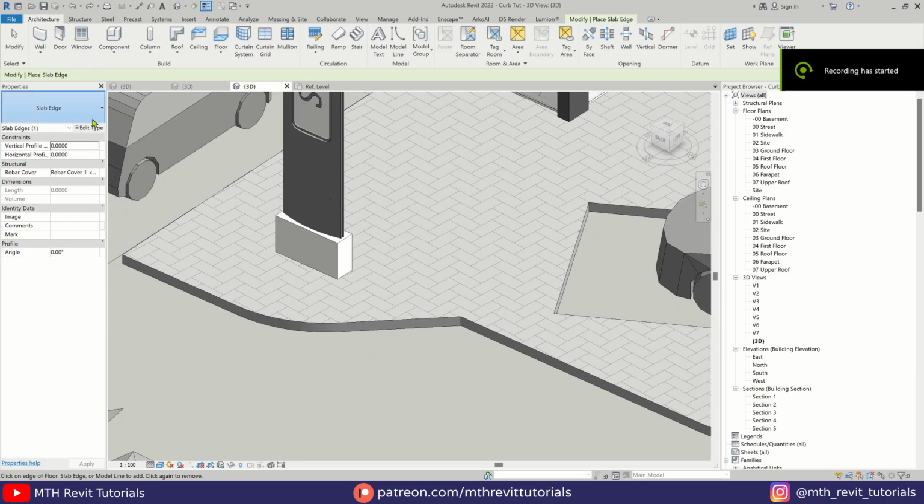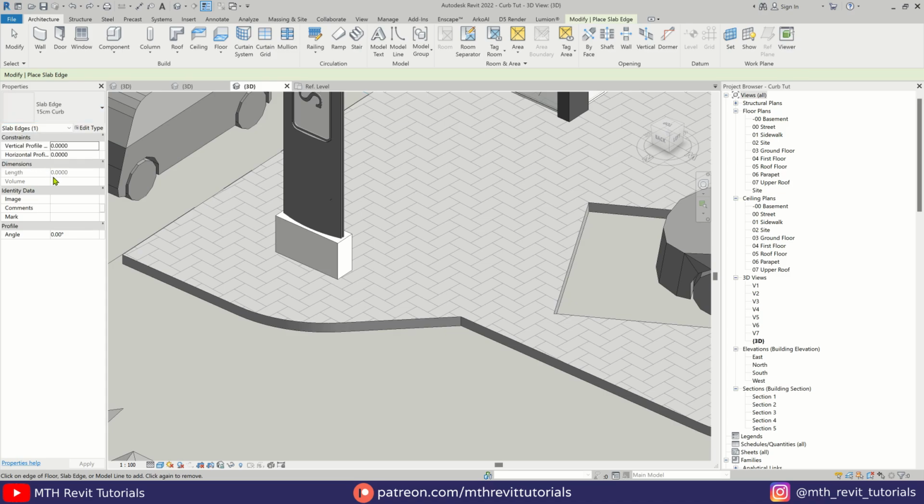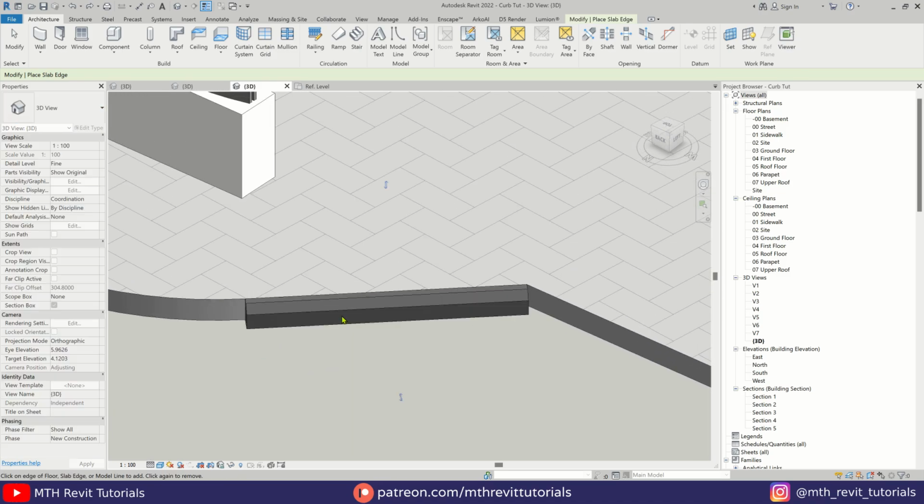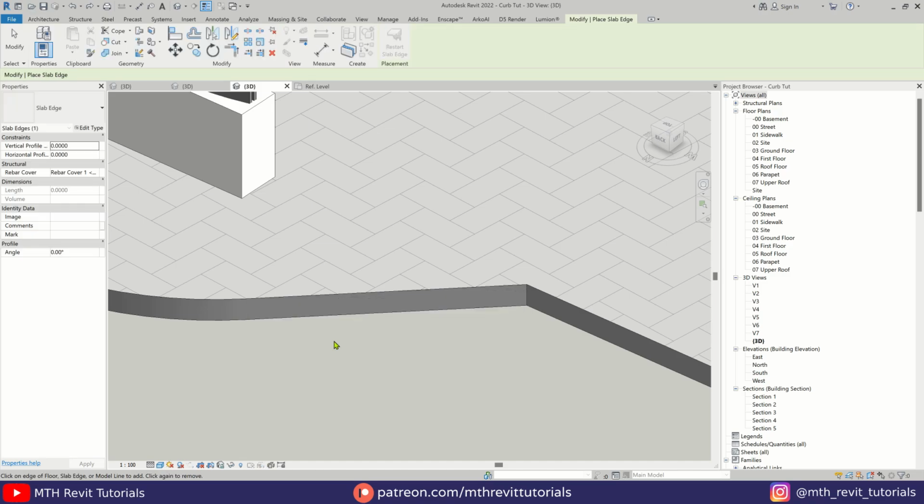Make sure we have selected the same family type. Now we can pick this edge of this floor to create the curve, and there we go. The area of this floor is huge and it will take a lot of time to pick each of the edges. Well, Revit lets you pick all the edges by pressing the tab key, so I'm going to do the same.